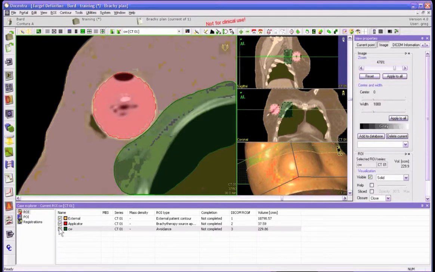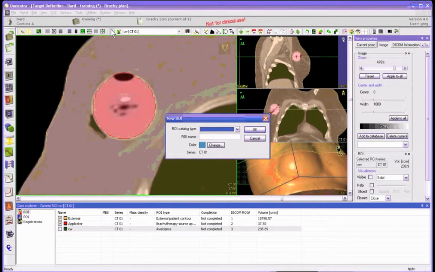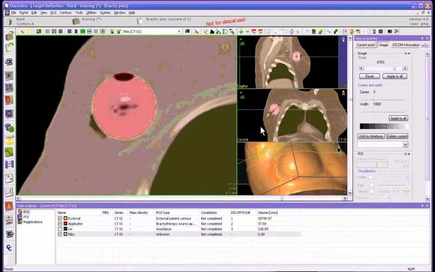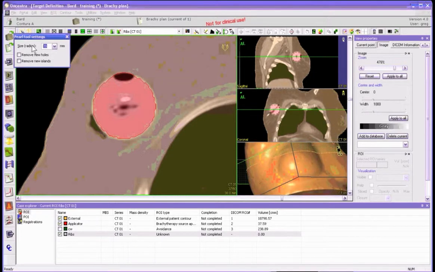Now we don't really need to show that structure anymore, so I'm going to turn its visibility off here in the Case Explorer. The next item is probably the ribs themselves. Let's do that. And I think I have a special type. Yep. And I'll do that in pretty much the same way. I'll use a smaller cursor here. I like about 13 millimeters for ribs for reasons that I'll show you in a sec.